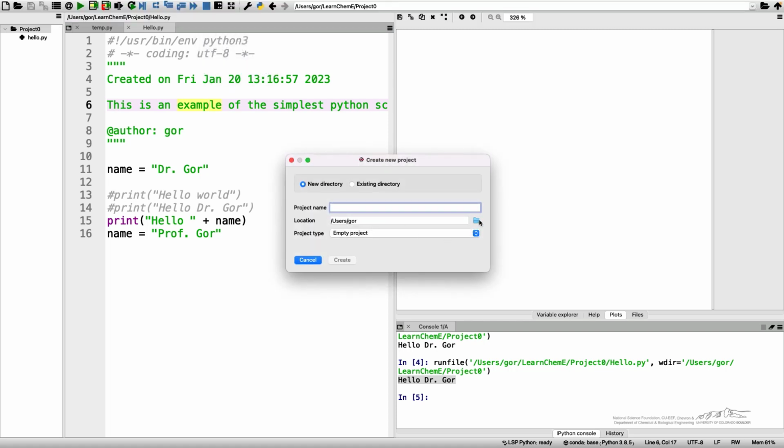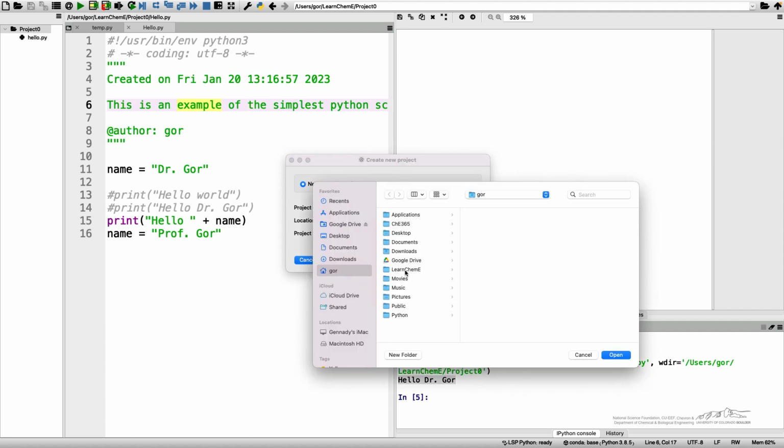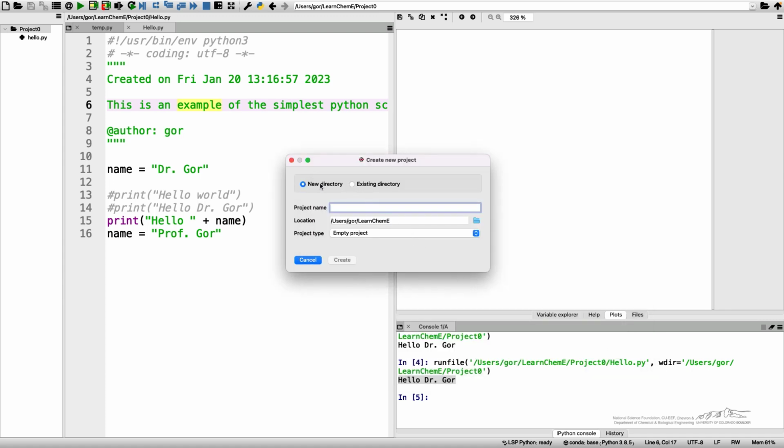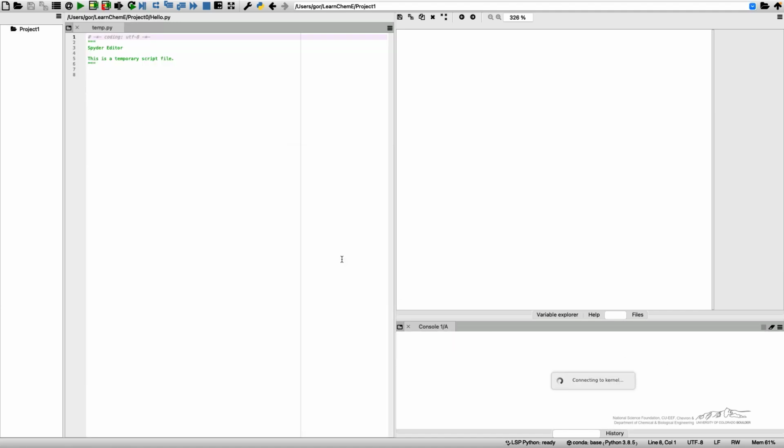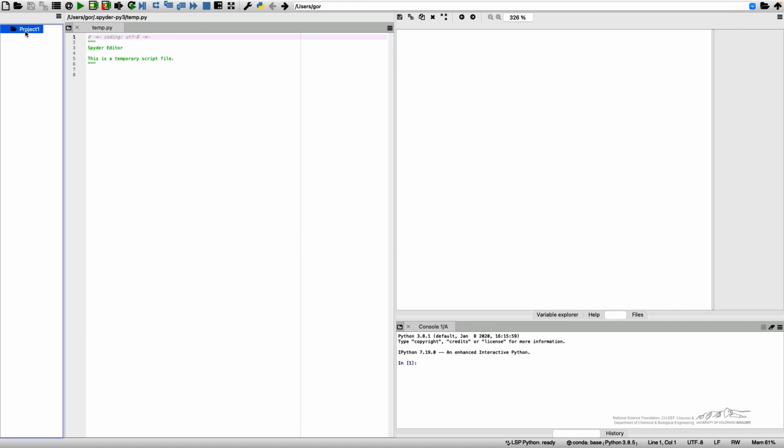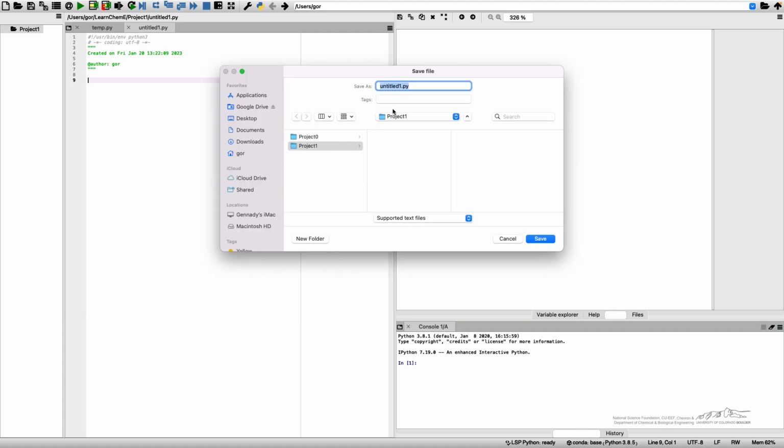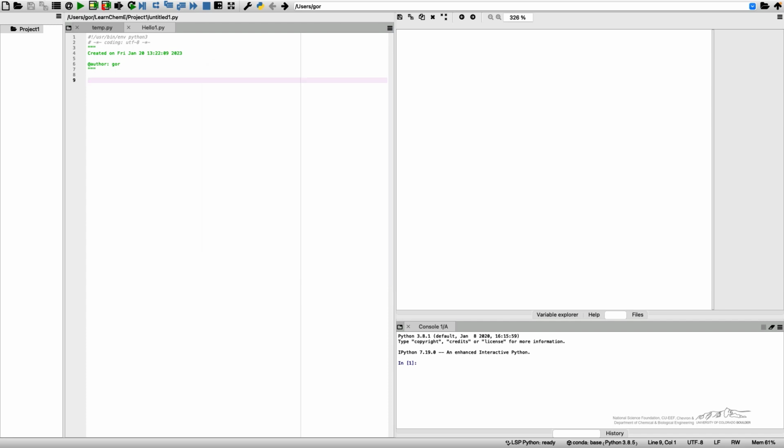I want to choose a folder which is convenient for me to use, which will be the LearnChemE folder. Open this folder and create a new directory for my project, and for the project name, if that was Project 0, that would be Project 1. Create. So it closed all my previous scripts. It created a new folder. It didn't create any scripts in there, but now I have this Project 1 in the Explorer. And if I create a new script, with Control-N, and start saving it, it will offer me to save it in this Project 1 folder. And let me call it hello1.py.